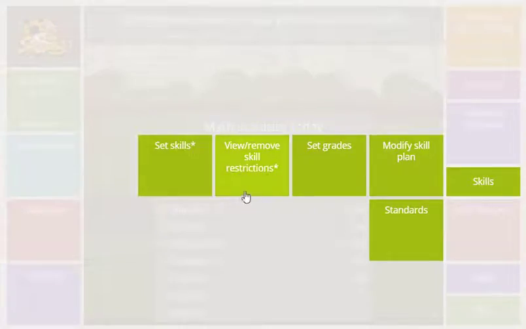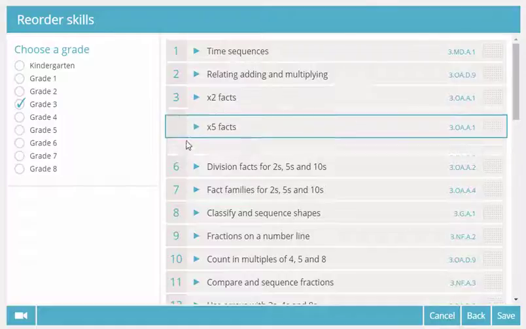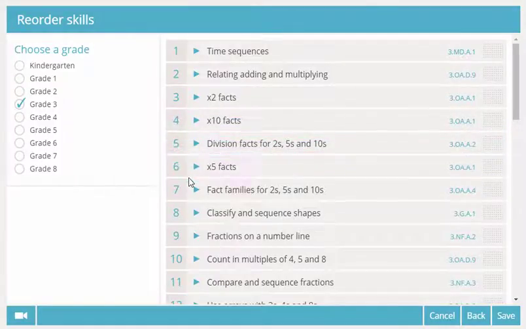If you do not have a subscription, you can still set a minimum and maximum year level or grade by clicking Set Grades or Year. Modify the order that students work through the standards by clicking here. We've worked with hundreds of teachers worldwide to get the best order for students to work through the curriculum. Click and drag them so that it reflects how you teach in the classroom.